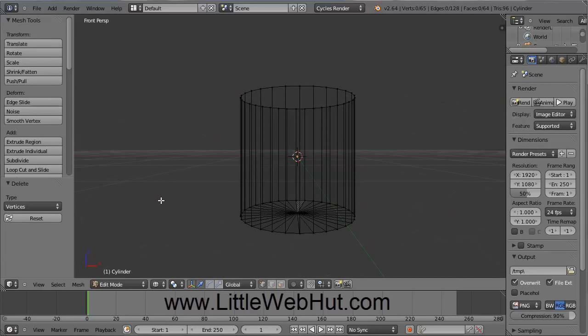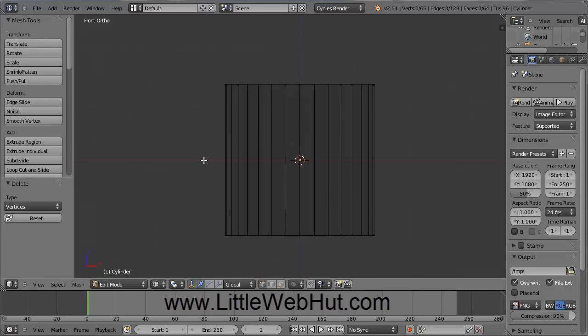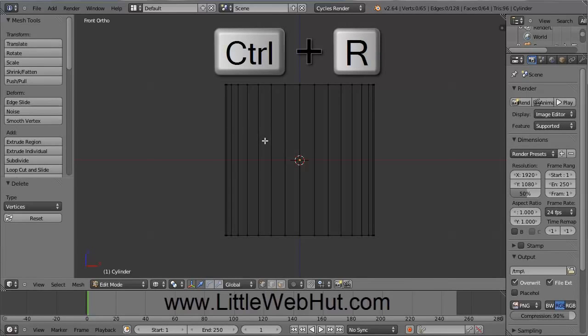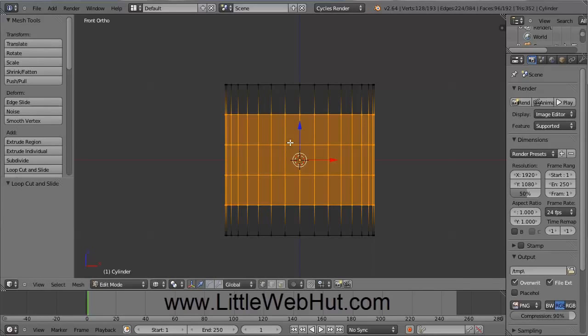So I'm going to press the number 1 on the number pad to give me a front view. And pressing 5 toggles between perspective and orthogonal mode. I'm currently in perspective mode, so now I'll press 5 on the number pad to switch to orthogonal mode. And then I'll use the scroll wheel to zoom in. And now put your cursor over the object and press Ctrl R. Ctrl R is the subdivide loops command. With the cursor still over the object, use the scroll wheel and scroll up until you have 4 lines. And then press the left mouse button.